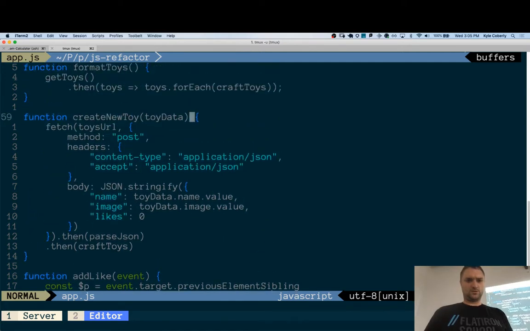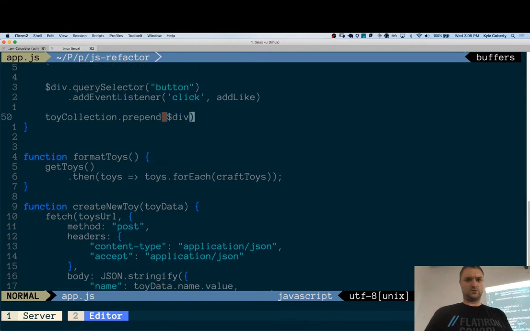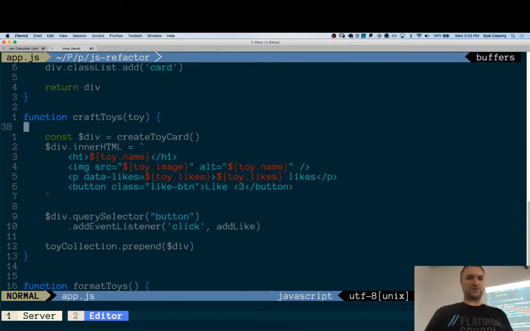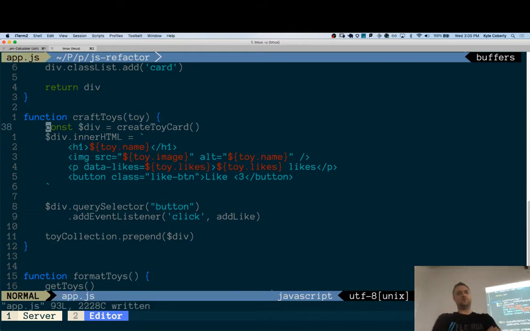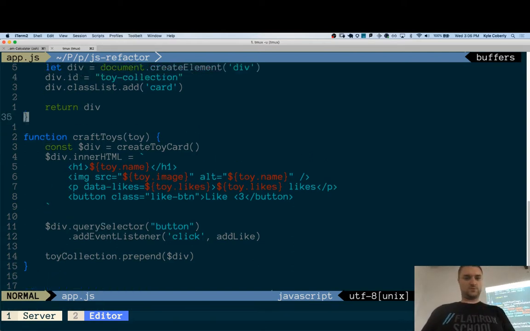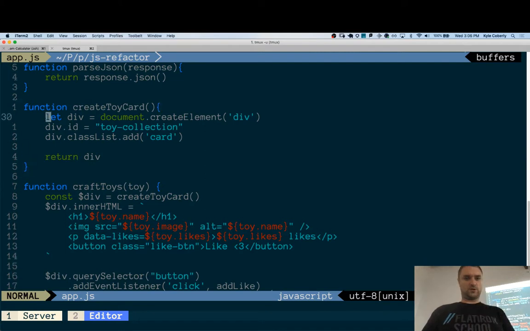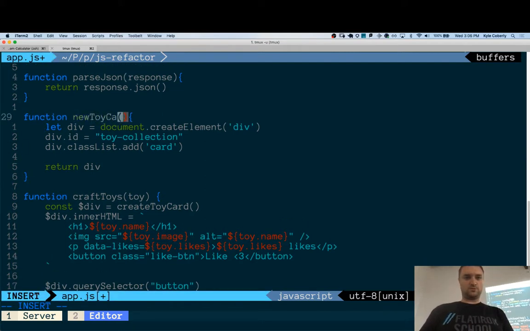And create new toy. Craft toys feels like a pretty precious name for this function. So I'll look at what this actually does. What it does is it creates a toy and adds it to the toy collection. So create toy card. I'm going to call this new toy card, because all it does is give me a blank one.